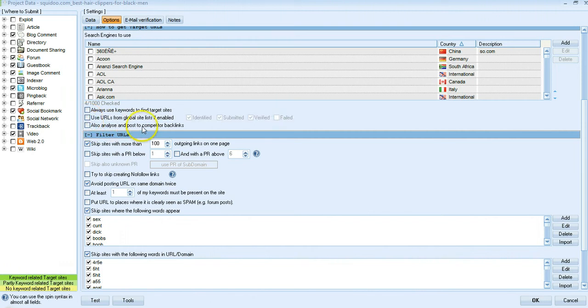I don't bother with analyzing and posting to competitor backlinks. We've got plenty of keywords to scrape and use, or if we have our own lists here, then we've got plenty to do, and I just find this again a waste of processing power and time.